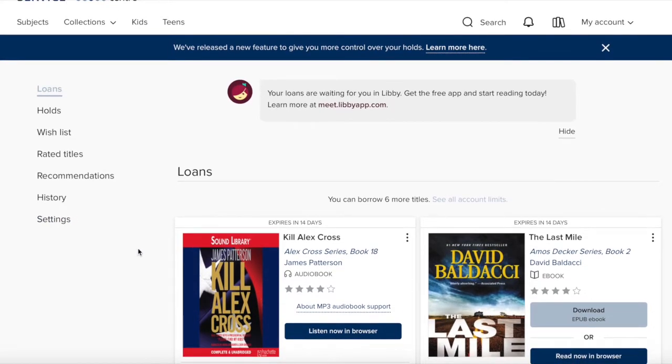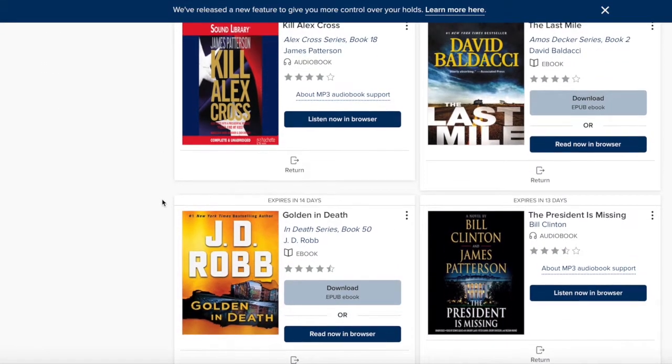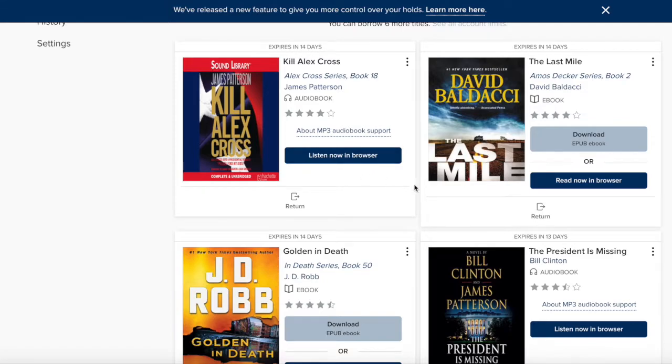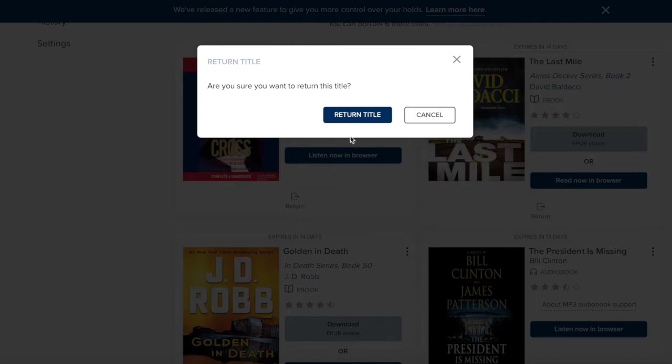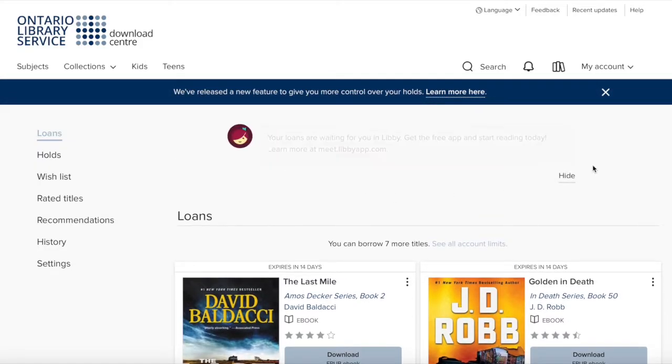So first, like I said, you can see your loans and you can manage your loans. You can listen or read the item now, or you can return the title to the library just as simple as clicking the mouse.